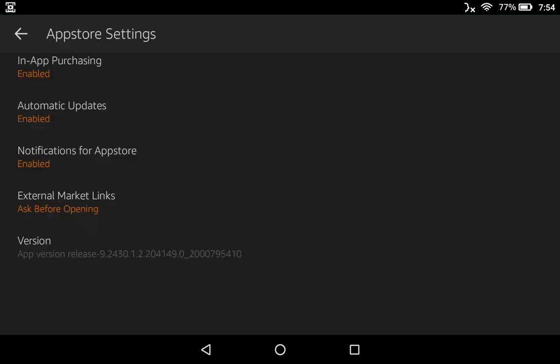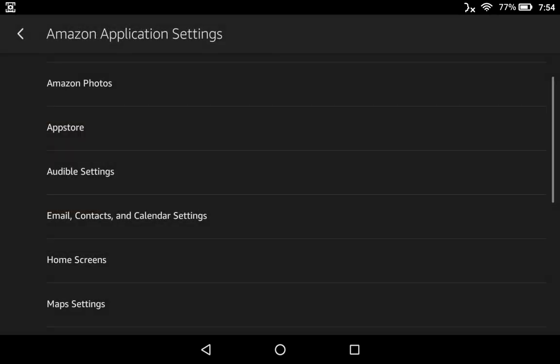App Store, if you want to get into like messing around with the purchasing options and updates and notifications and all that other stuff. Like if you want external market links to ask before they open, or if you want them to just take over your browser, this is where you're going to go at.